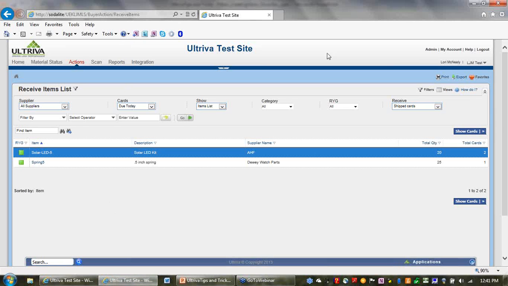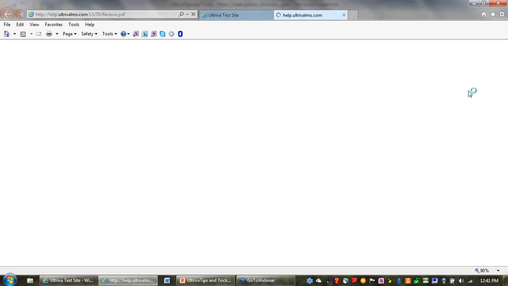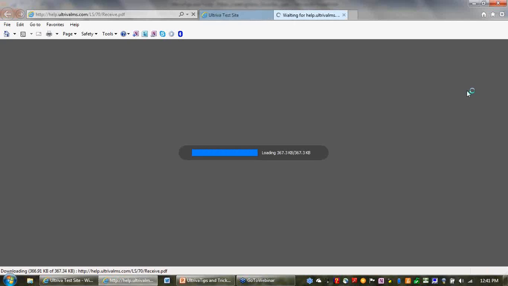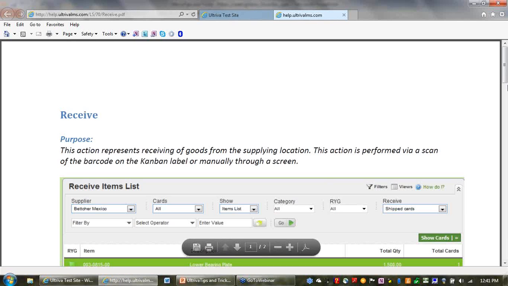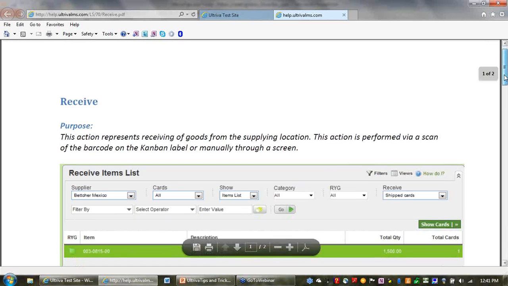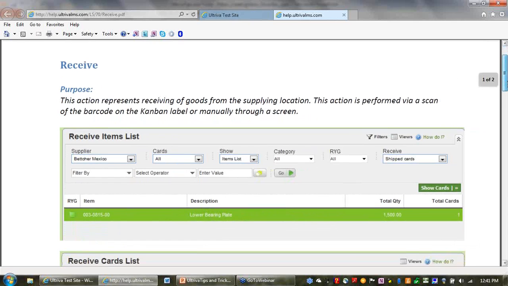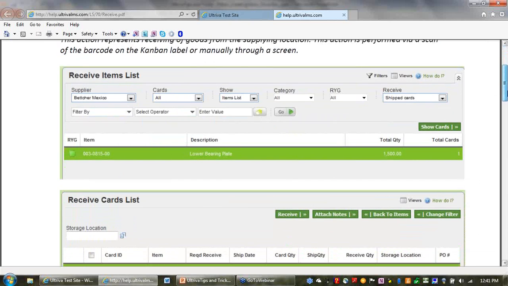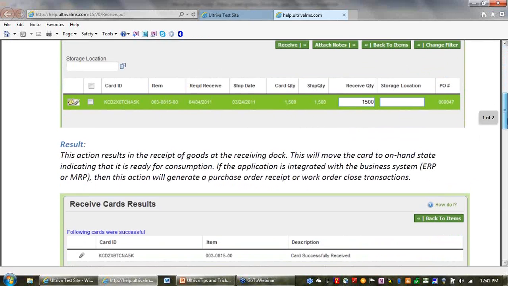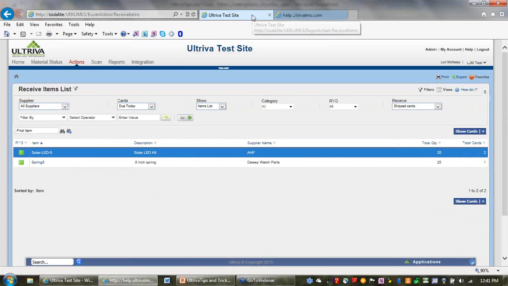I'm here on the receive items list. If you're not sure how to do that, or you want a refresher or a reminder, we have this How Do I here. If I click that, it opens up the Ultriva help page, if we have one available, and it takes us right to receiving and how we can do that.